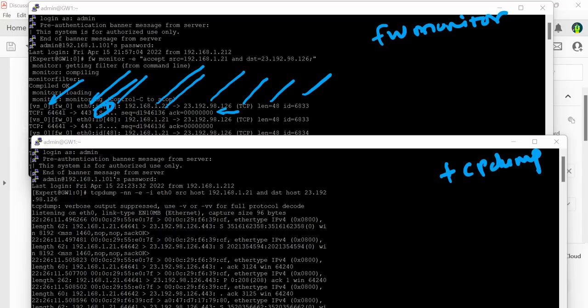Whatever we are observing here, like the small i and small o with the FW monitor command, you will observe the same in Wireshark as well. I'll put that link after this call over here. Just watch that, it will be helpful for you.